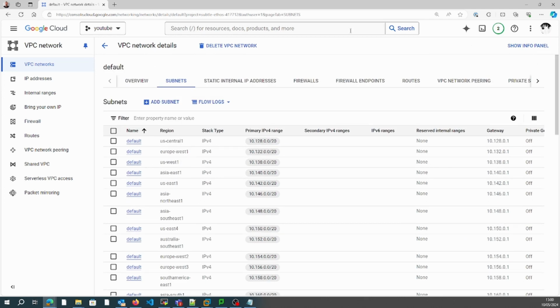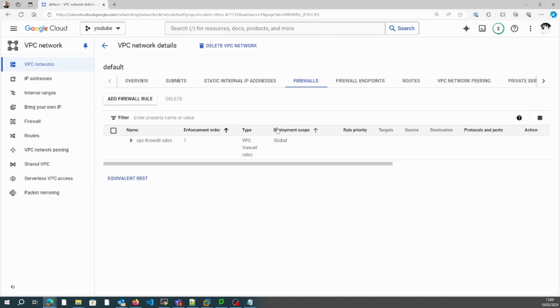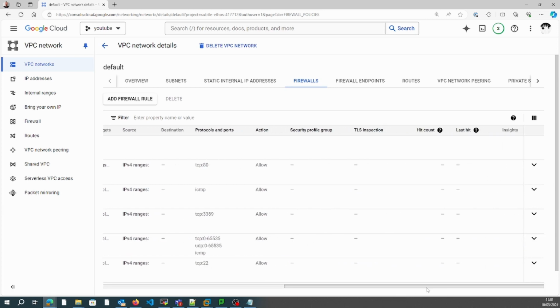Whenever we create the VPC, we have to create the subnet for the different regions, and then that region uses that private subnet to spin up the machines to provide the resources to the end user. Even if we create subnets in two different regions, they cannot communicate unless firewalls are properly open between the two regions. As an example, by default, HTTP, ICMP, RDP, internal, and SSH, all these firewall ports have been opened.